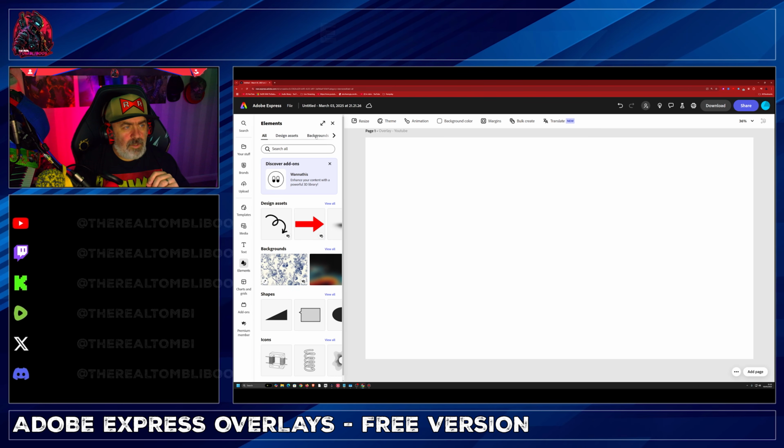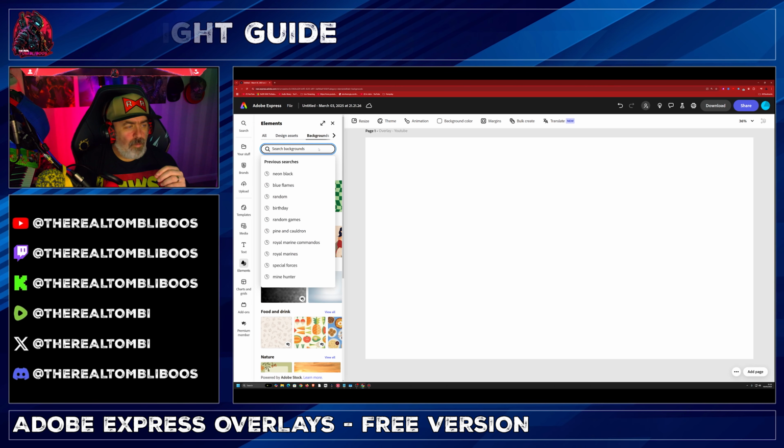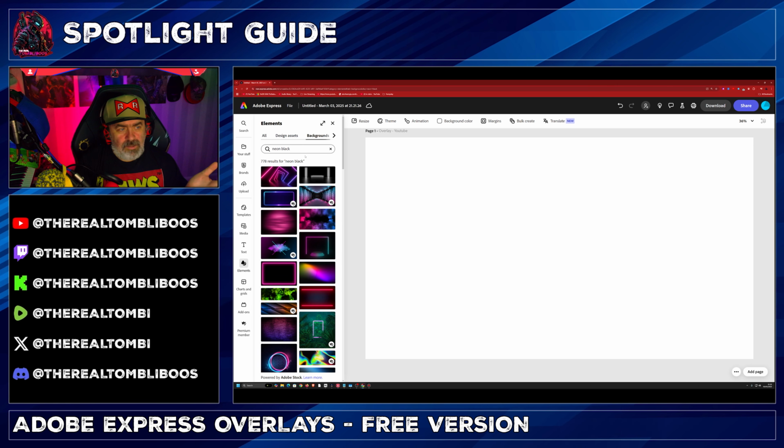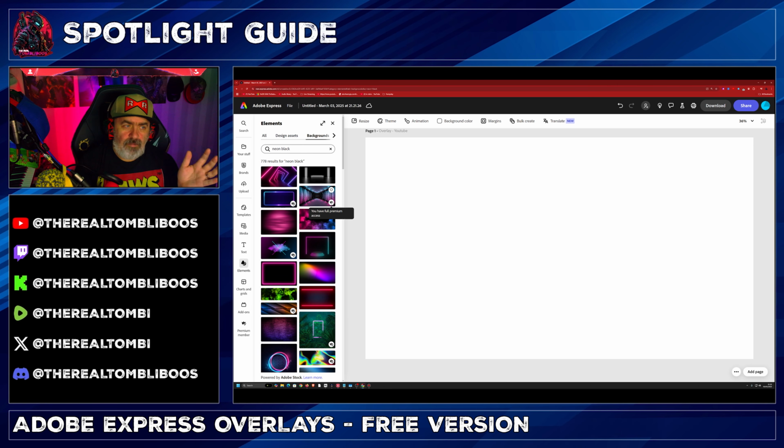So straight into it, I'm going to go for some elements. And the first thing, I'm going to go for a background. What kind of background are we really going to be wanting to have? Neon blacks. If you look for neon blacks, anything that's got the kind of like the crown icon, they're premium and therefore we can't use in this example. But if you're paying for the premium, certainly you can do.